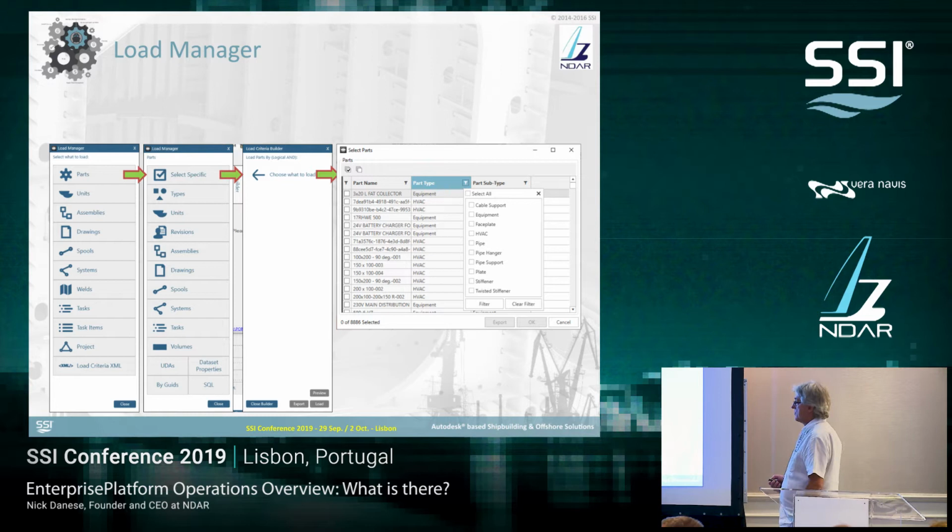Assemblies, remember assemblies is not just your product hierarchy for building sequence. You can have 400 product hierarchies. You will see in one of my slides I have about 40 product hierarchies for a particular project, which we'll talk about this afternoon, which is really an assembly line procedure, very much like the car industry. And we'll talk about the similarities of that approach, the industrialization of your process, even if it's a one-off, versus the complete do-it-yourself style manufacturing. Individual drawings, spools, systems, tasks, volumes, and then you start getting things like UDAs, dataset properties, GUIDs, SQL.